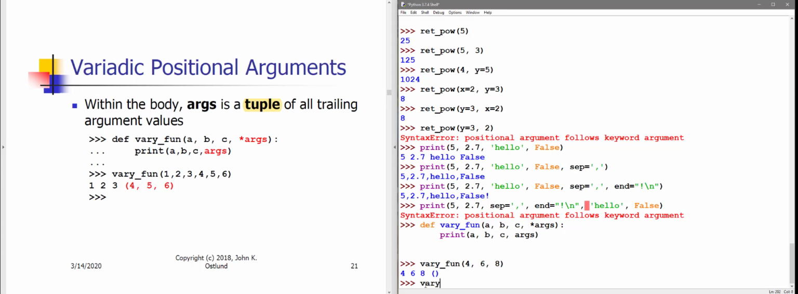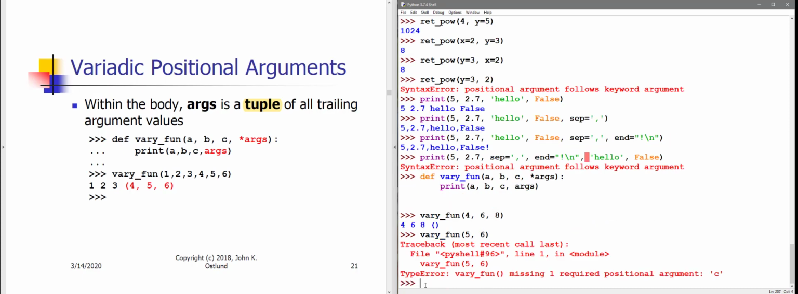If I don't give enough arguments, well, this function requires 3 positional arguments, so I'm going to get yelled at that I'm missing one required argument.